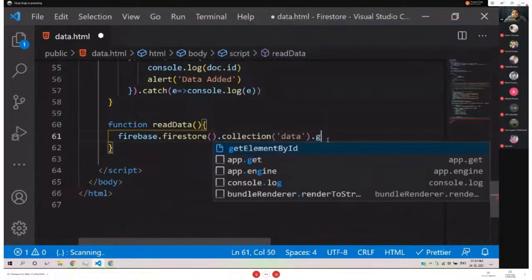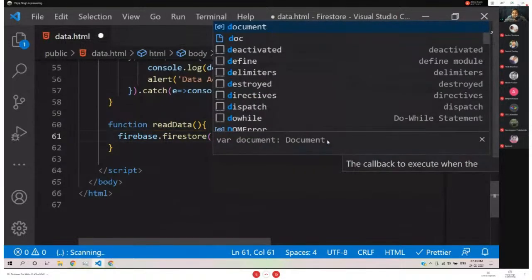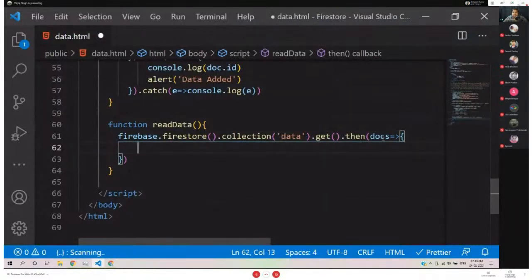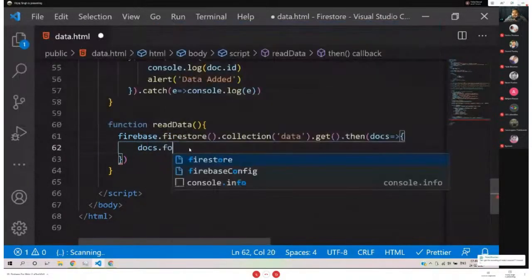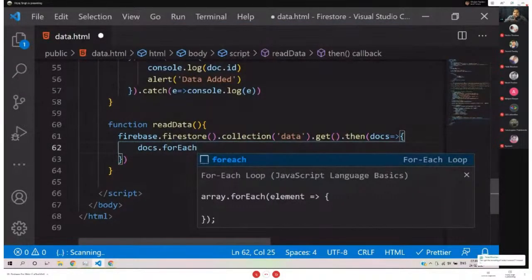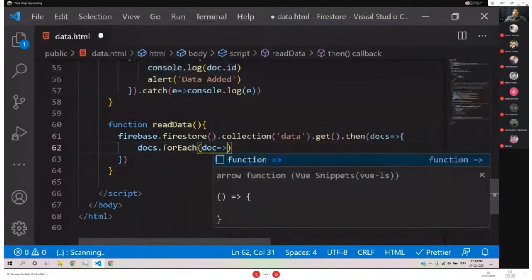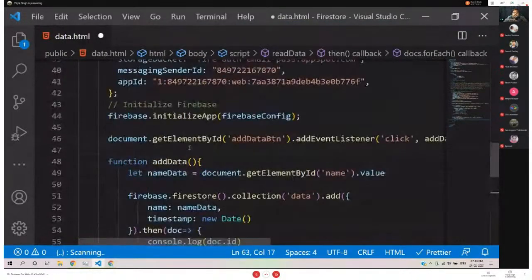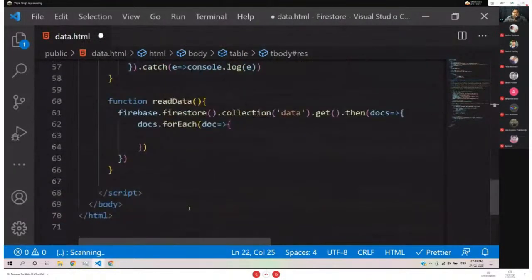And for reading the data, we just need to call the get method. This method will give you the list of documents. So I'll type docs. Okay. This will give you the list of documents, and then you need to get the documents one by one. So we have to use the forEach method. The forEach loop will give you the docs one by one. And then you want to print this doc data inside this one.